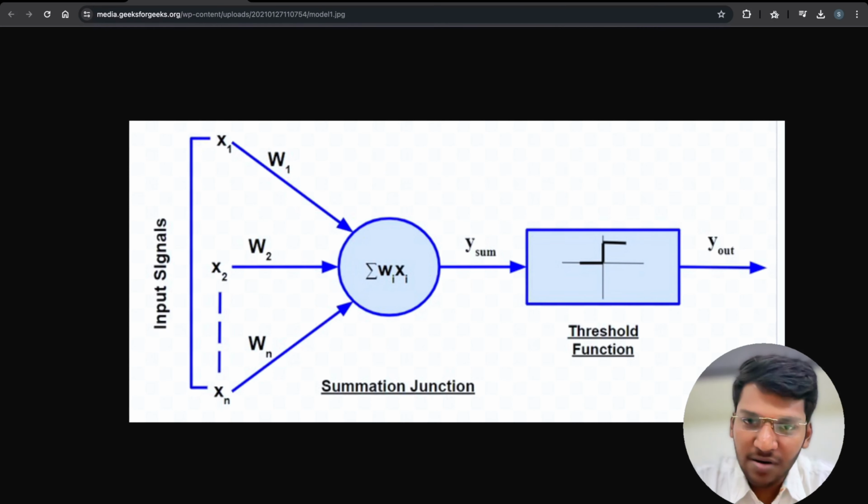The birth of the McCulloch-Pitts neuron was made by two persons, Walter Pitts and Warren McCulloch, two pioneer scientists from the field of neuroscience and cognitive science, who collaboratively developed this McCulloch-Pitts neuron.